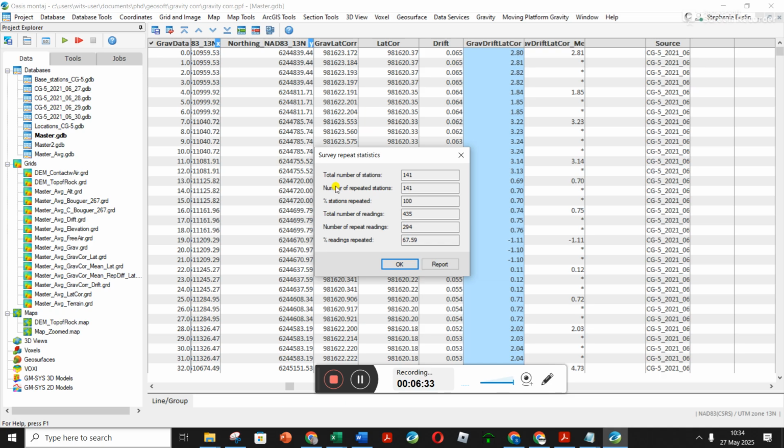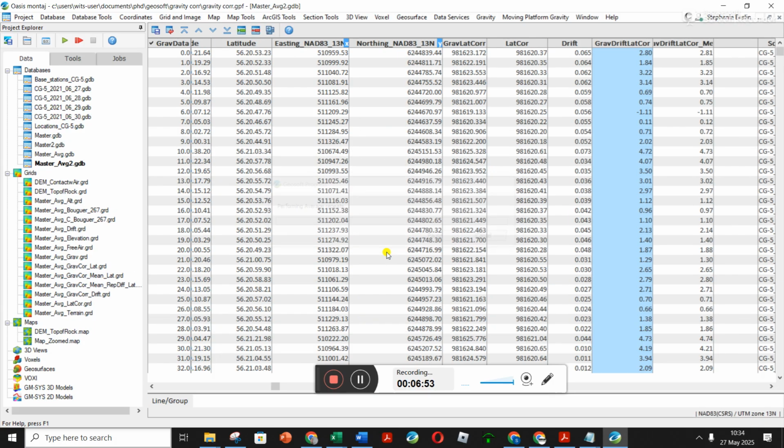And you can see here, it's going to give you some statistics on the screen. So it says total number of stations, number of repeated stations, percentage of repeats 100%, total number of readings, number of repeat readings, and this percentage of repeat readings. So I feel this is a very high percentage of repeat readings, but maybe that's just me. But some very useful statistics to record. And you click OK. Again, you can see it's outputted here in my master average 2 database.